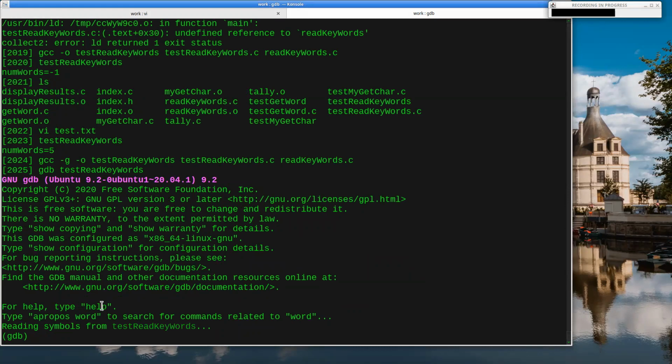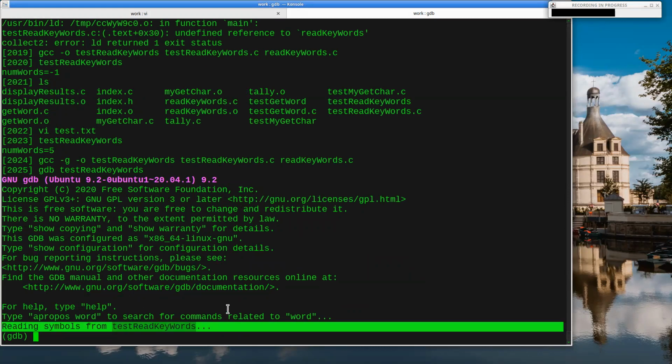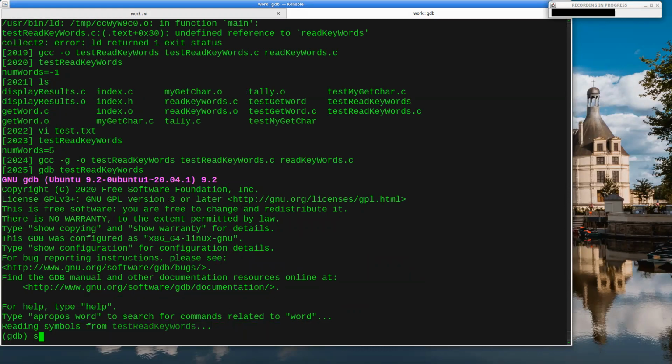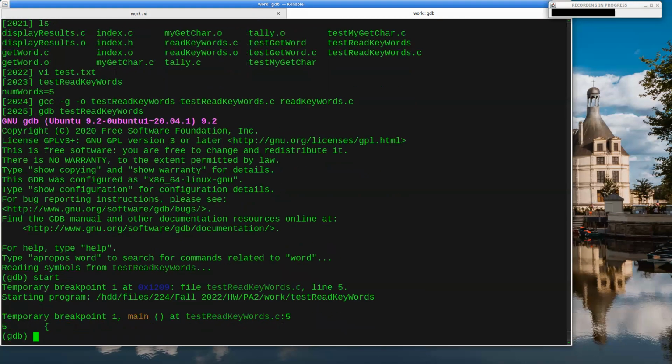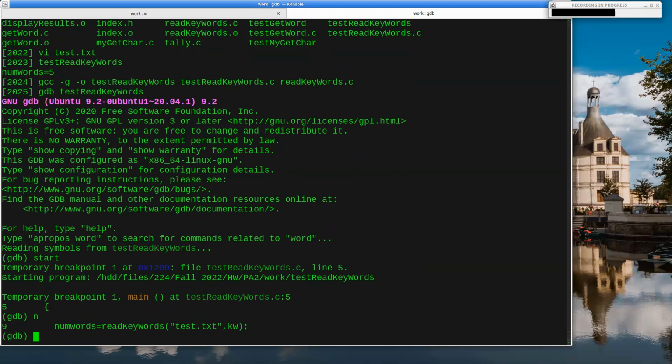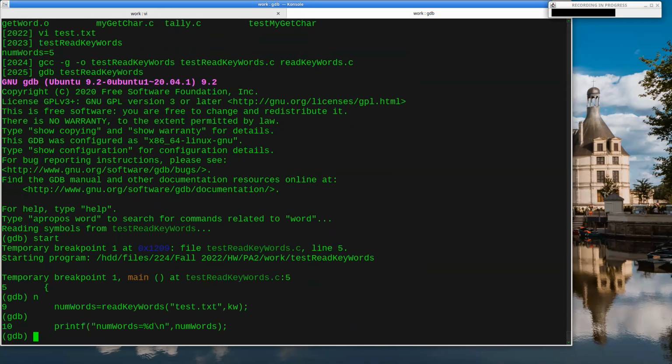And so it told me it read symbols, didn't give me any bad messages. And so I can say start. And I can say N for next. So it's about to call read keywords. I'm going to hit enter, which will execute the next statement and come back after it returns.